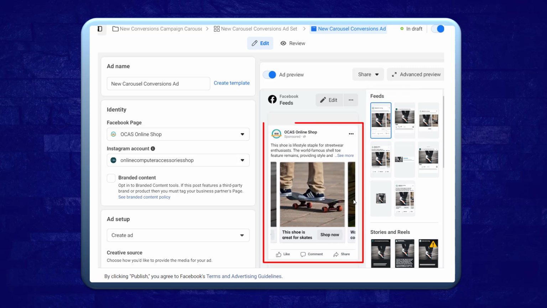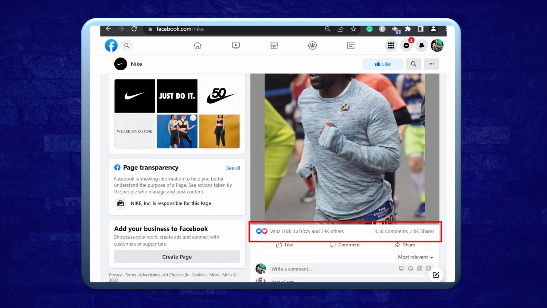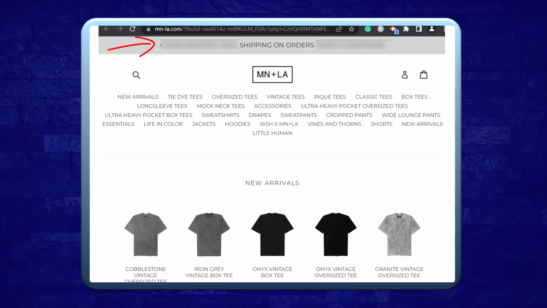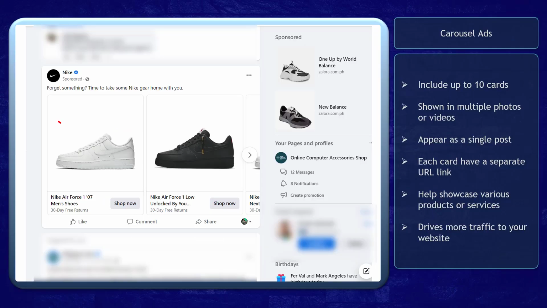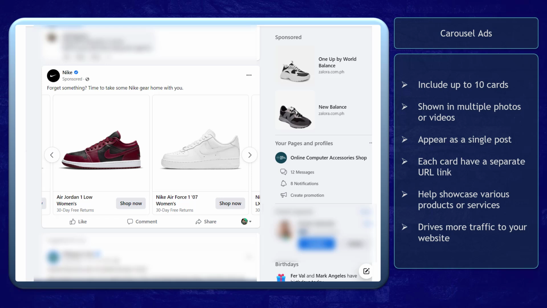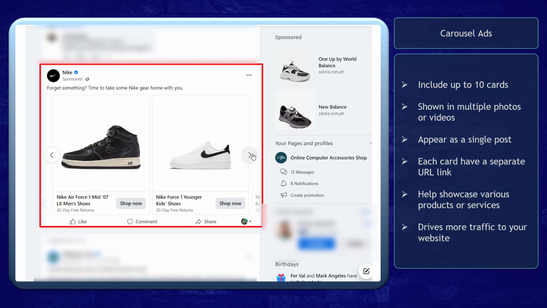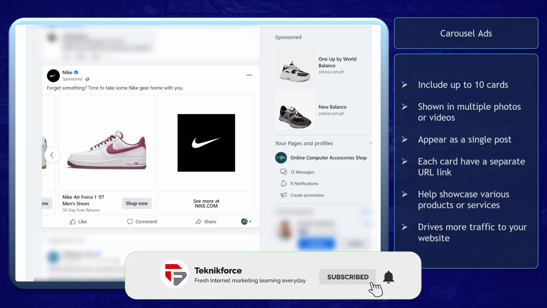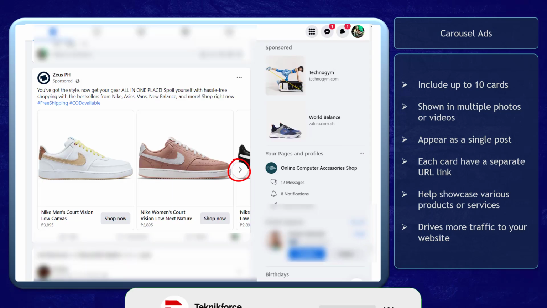Are you looking for ways to increase engagement on your Facebook page? Or are you looking to increase traffic to your website or your landing page? Carousel ads can include up to 10 cards that users can scroll through. It can be shown as multiple photos or videos. It appears as a single post, and more viewers can browse multiple content that you can promote using carousel ads.